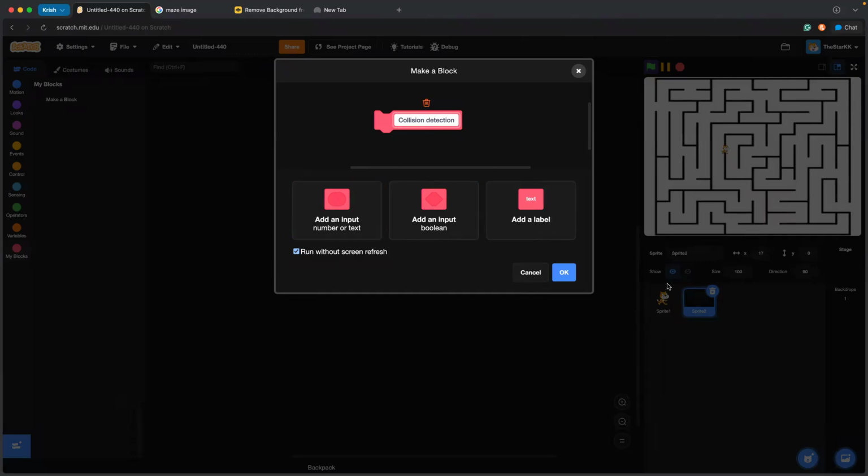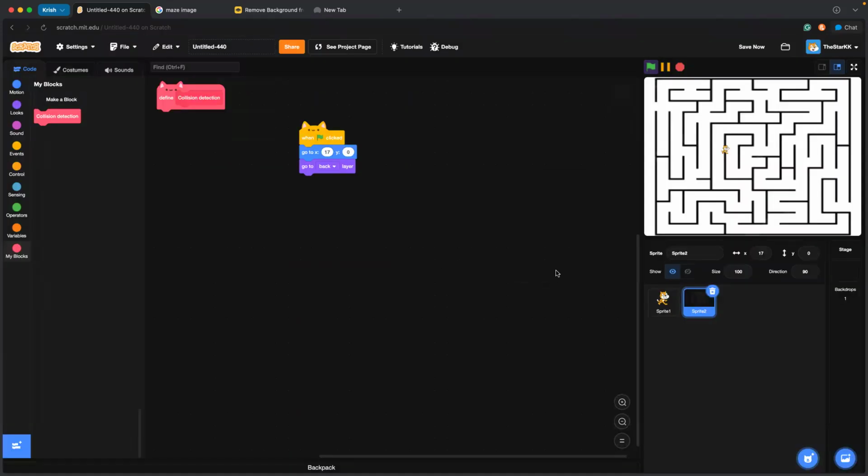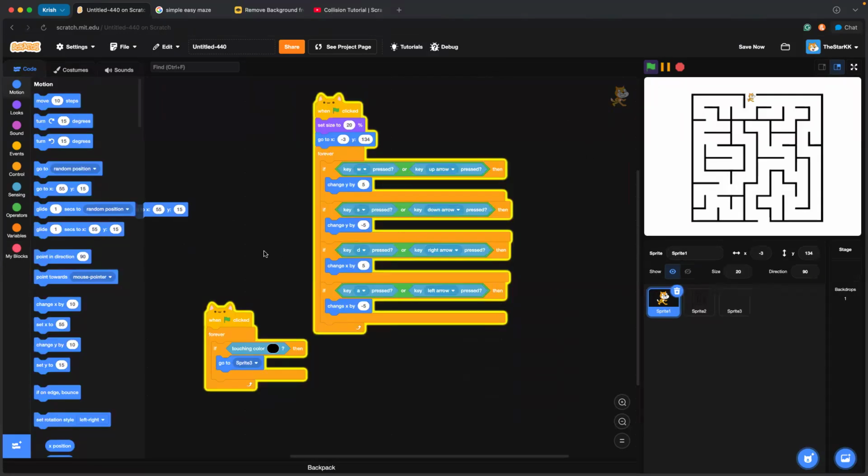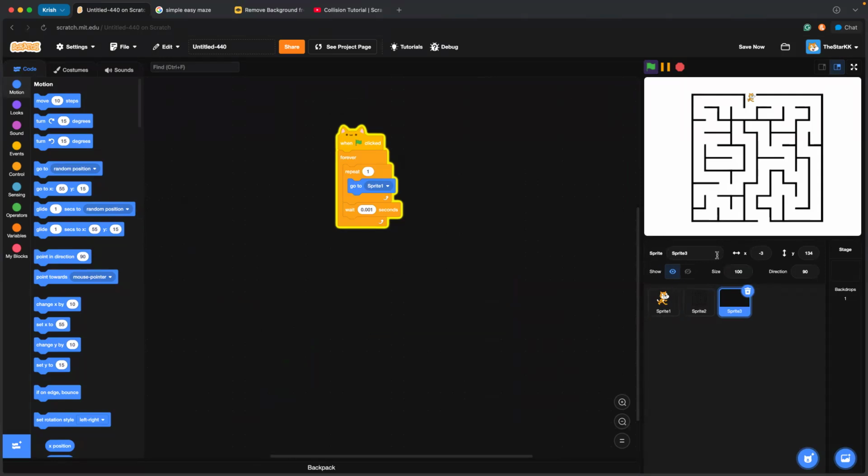Also, make sure to tick Run Without Screen Refresh. Yeah, so I finally figured out how to do collision detection. First of all, you make a new sprite, leave the paint blank, then do a when green flag clicked, forever, go to your character, the player. Repeat forever, go to the player, wait, and then outside of that repeat loop, do a wait 0.001 seconds.